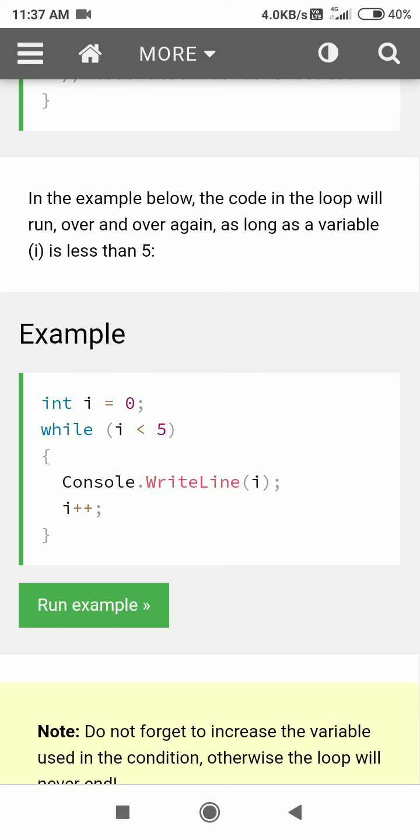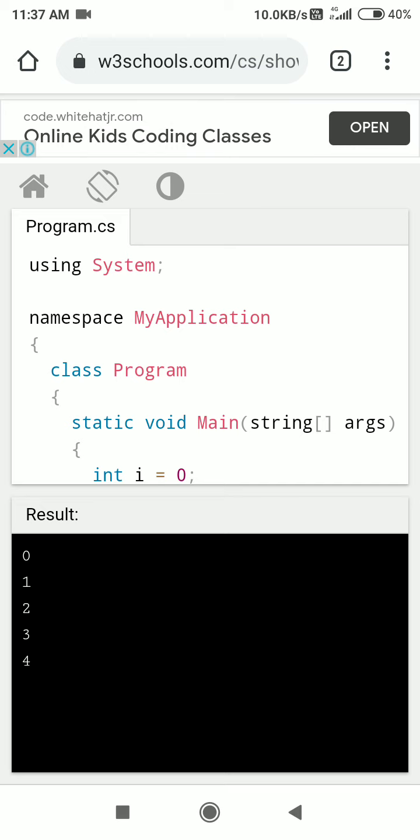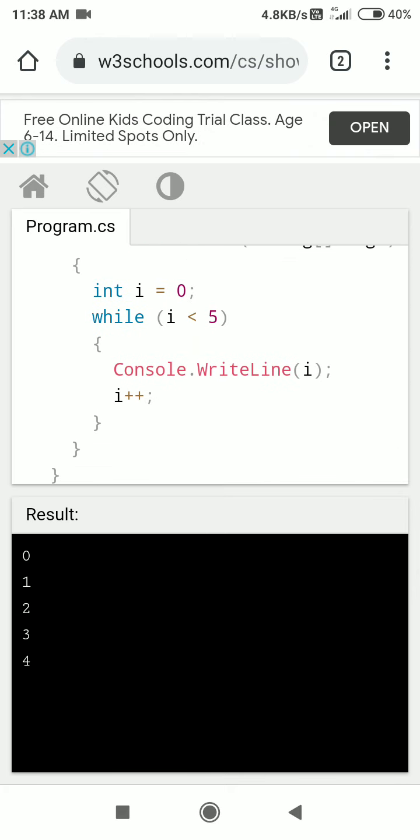So let us run this example and see what happens with it. Using System is the built-in namespace. You have seen namespace MyApplication, class Program. Value of i is 0 at the start. i is less than 5 means till i is 4, things will be executed. When the value of i is 5, then this will not execute. We are printing the value of i, then we are incrementing the value of i by 1.